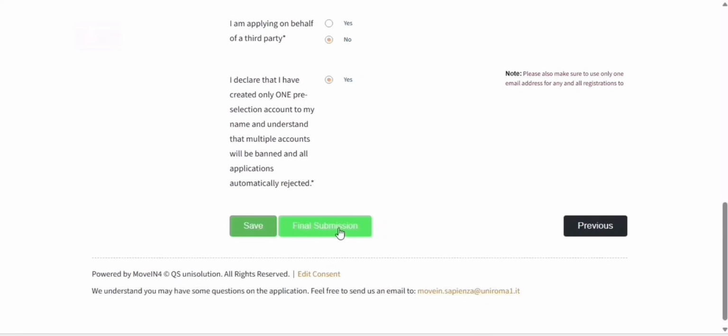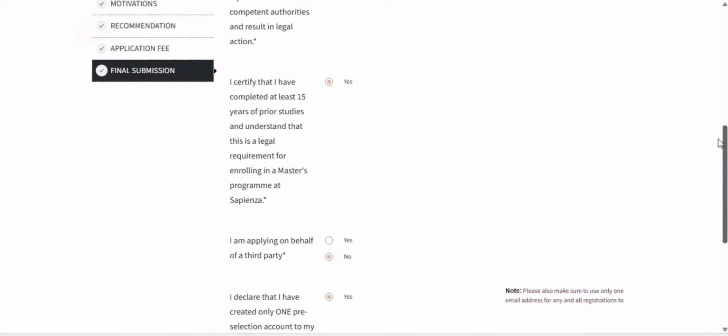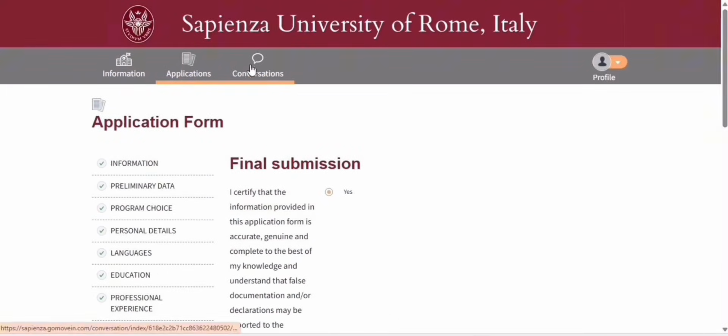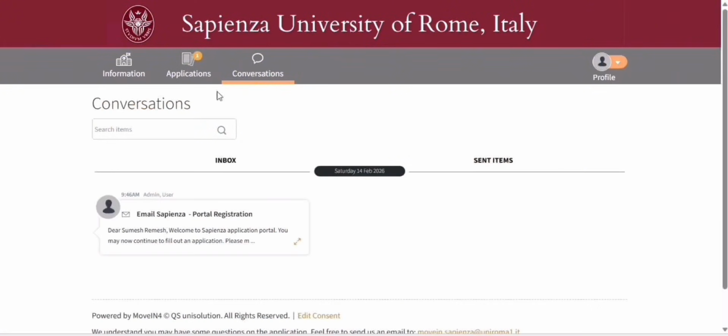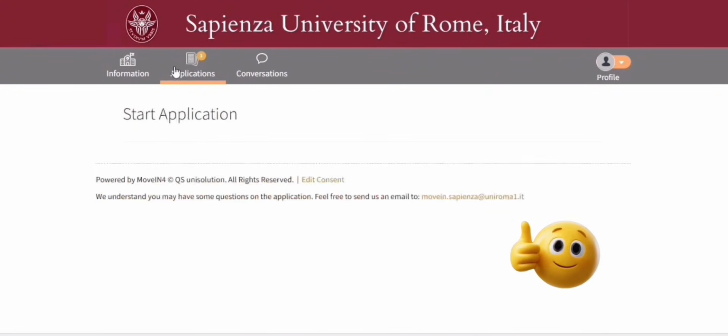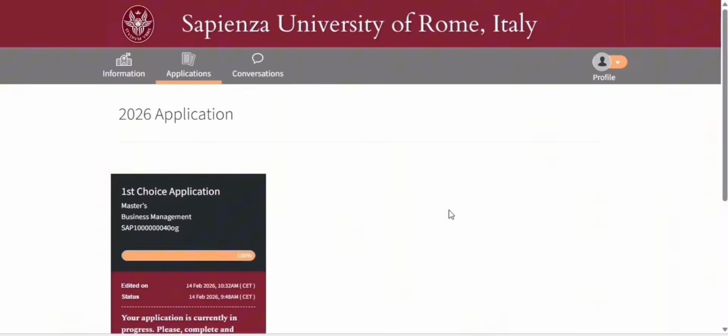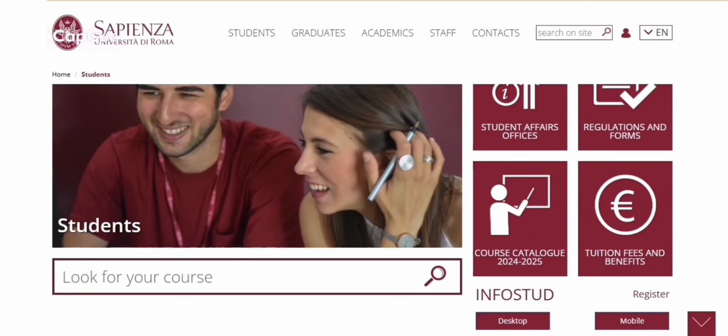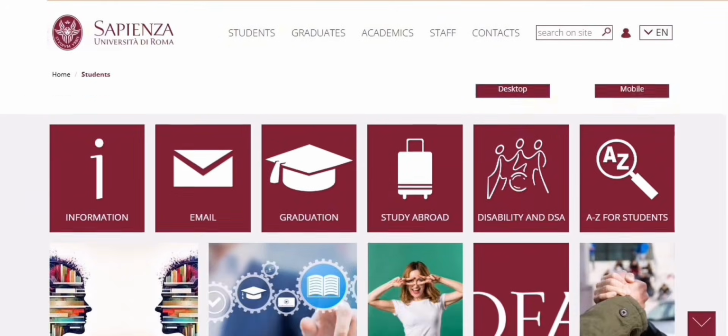After that, you will receive a confirmation email, and you will also receive a message in the portal, in the conversation section, confirming that your application has been successfully submitted. That's it for the Sapienza University application guide.